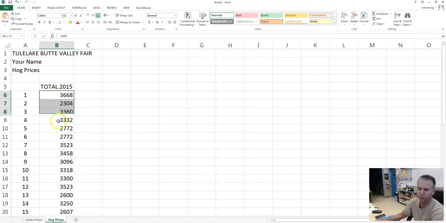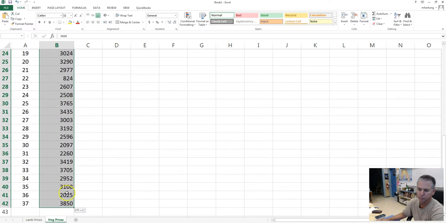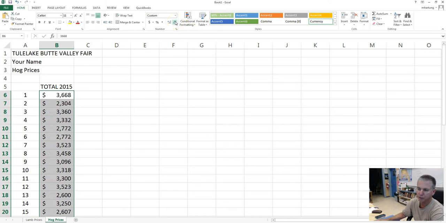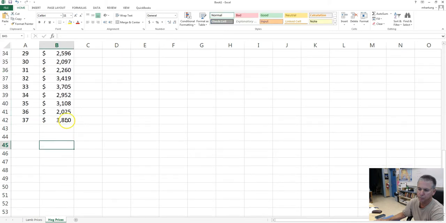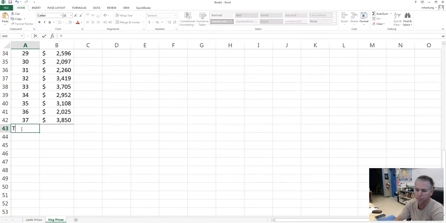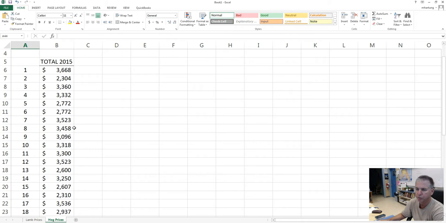Once we've done that, we can select those again. Put in our dollar sign. Reduce our decimal places. Put a border under the last entry. Total. Use our auto sum. A little bit more money for the hogs. $110,303. If you don't have that, come back through.